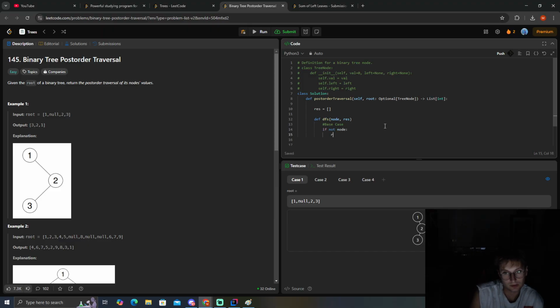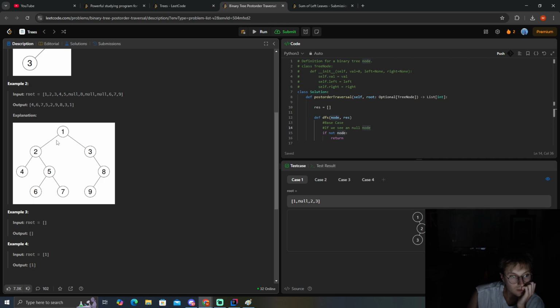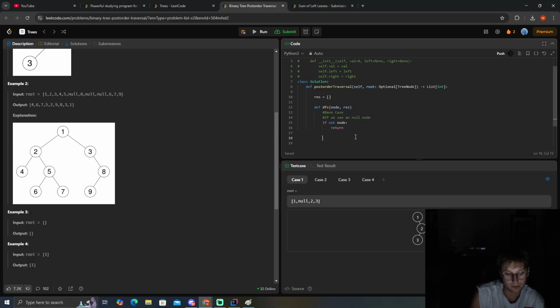If not node, return, right? This case is if we see a null node, right? Because technically we just want to continue if we see a null node. Left, then we return. Do DFS, node dot left. That's node dot right.